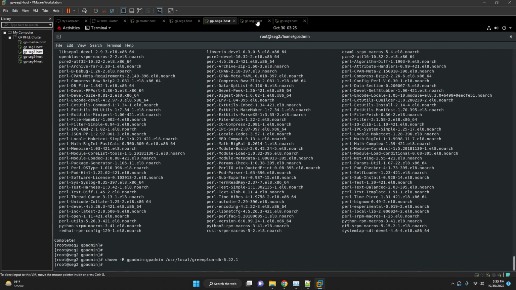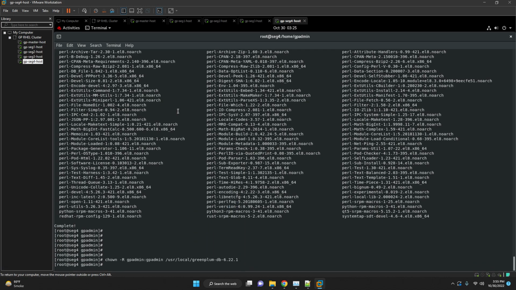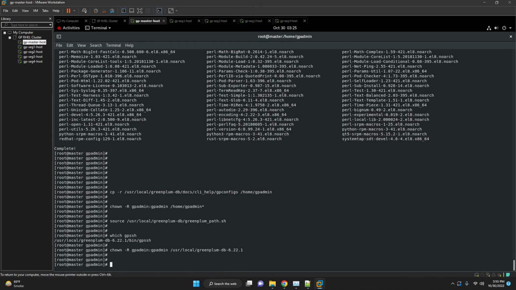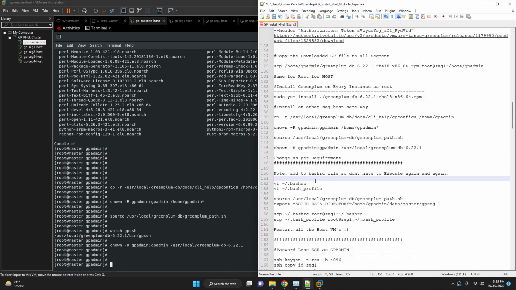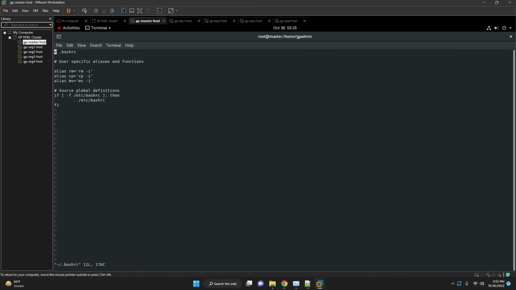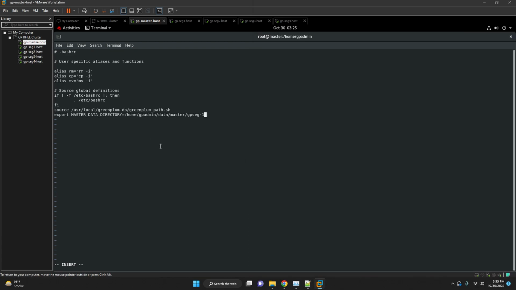Give the permission to gpadmin to make sure the Greenplum software was installed and configured correctly. Run the following confirmation step from your Greenplum master host. If necessary, correct any problems before continuing on to the next task. We are going to add the source command and the export command for the master data directory to .bashrc as well as bash profile. On all other VMs, we are going to update .bashrc as well as bash profile and will restart the VMs.